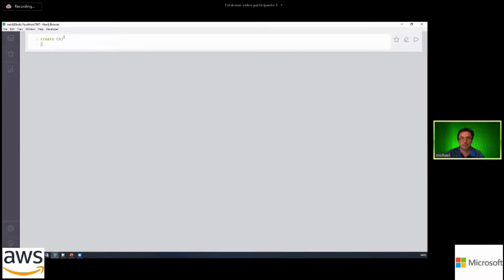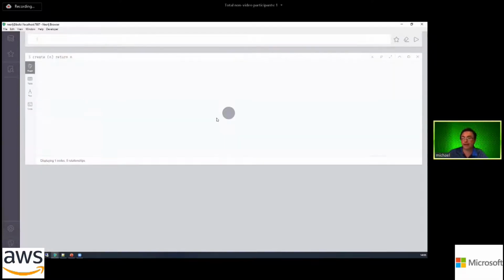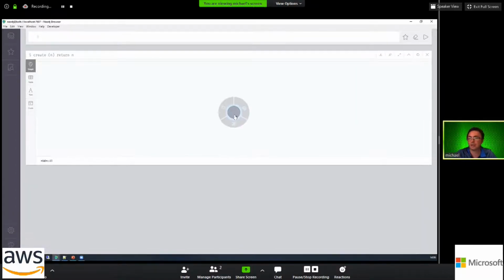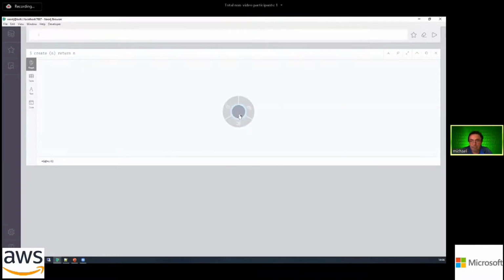So I'm simply going to say RETURN, so I'm going to return that node I just created. When I run this piece of code, you can see that I've got this little node that sits on my screen. Now, this is not a particularly interesting node because it has absolutely nothing associated with it. It was exactly like that node that we had earlier.